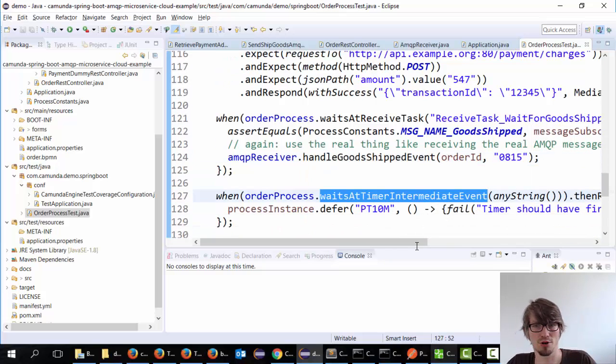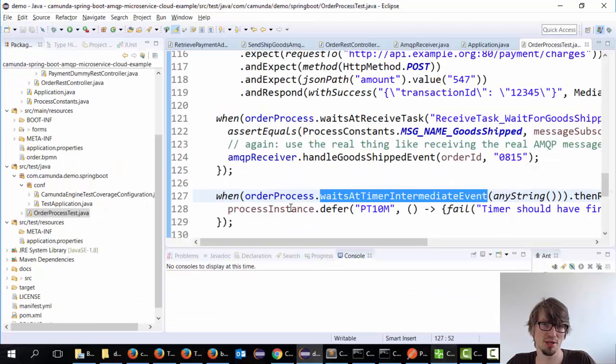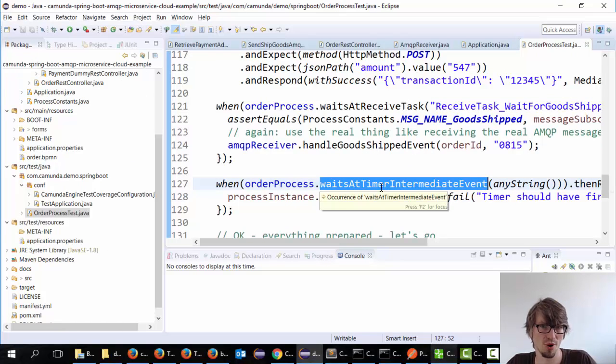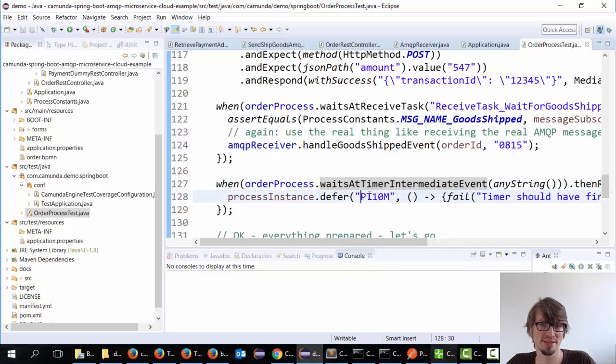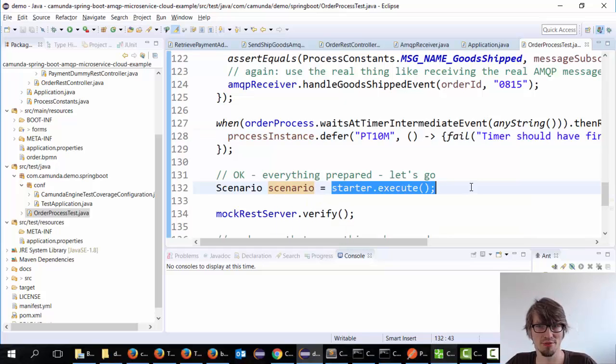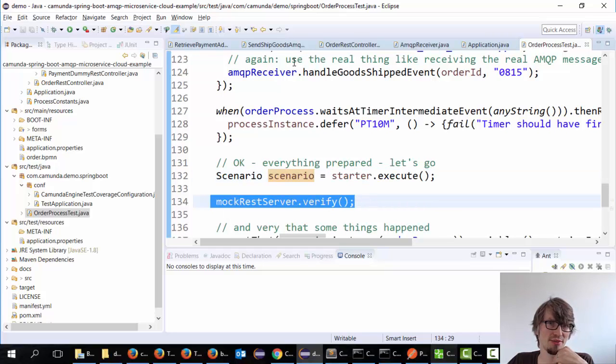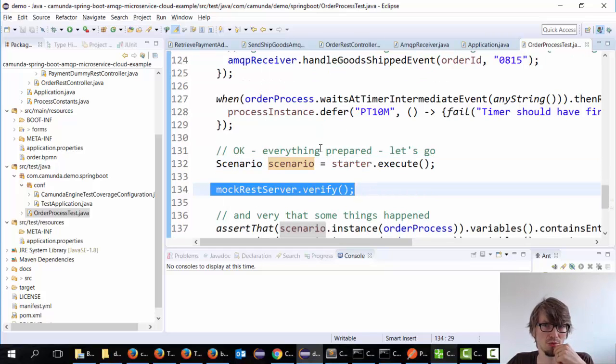And same thing for the timer. We don't want to wait 5 minutes in our unit test. So we can specify whenever we arrive at the timer, we basically simulate waiting for, in this case, 10 minutes. Whenever we define everything, we can get going. And that's the moment where the workflow instance is really kicked off, where everything happens and the process basically runs through.